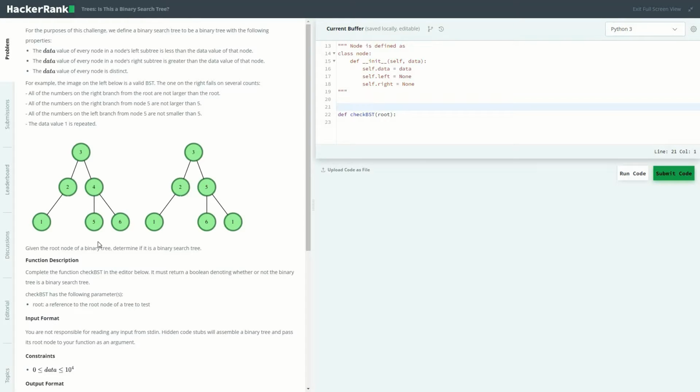Hi friends, today we are going to solve the "Is it a Binary Search Tree?" problem from the interview preparation kit, in the subsection on trees. As you know, a binary search tree has a few properties: the left node of the root node would always be of a smaller value and the right node would always be a larger value. So this is the concept.